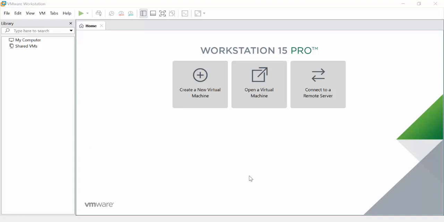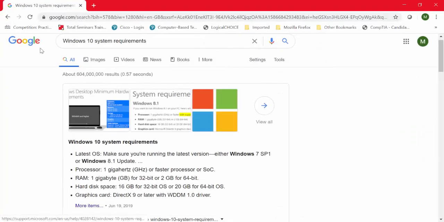In this video I will be installing Windows 10. You can always search online for the minimum system requirements. Since I'll be taking Windows 10 Pro, a processor greater than 1 gigahertz, right? We're using 4 GB of RAM, right? Although the minimum is 2, and a hard disk of 20 GB in my virtual machine.